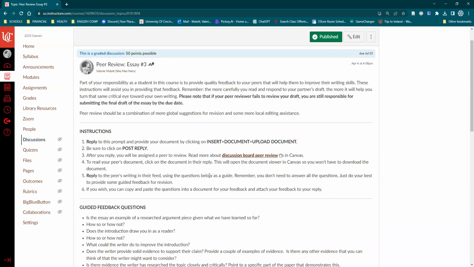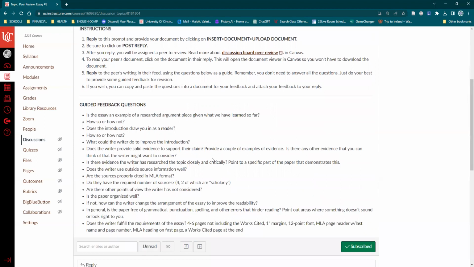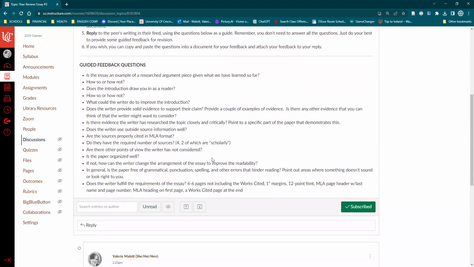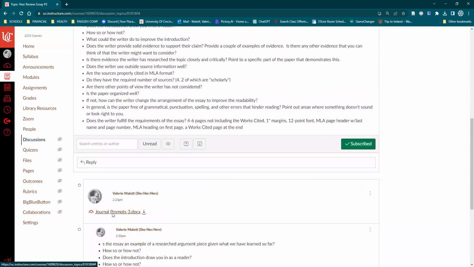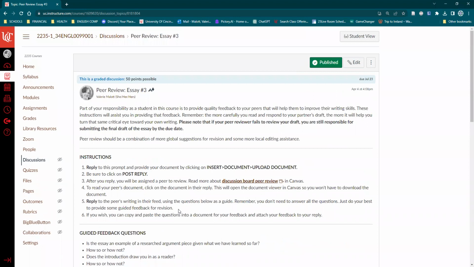Remember also that you will be submitting your draft in 2 places. So of course you have your original draft submission, which you did last week, right? And then you're going to submit it again, but as a file upload in your reply to this discussion board prompt. Hopefully this works out a little bit better.